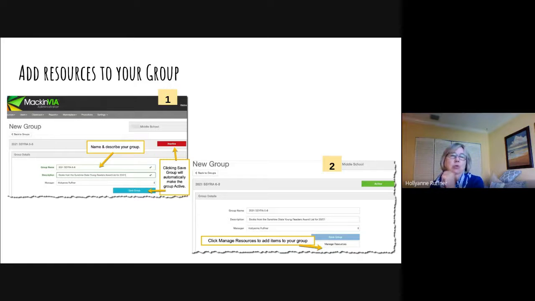So once you do new group, you describe it like it says on the first example, and by clicking save, it activates it and it turns that red button green. And then in step 2, you just click manage resources. It opens a search and you pick your books from there or any other resources. And I'll show you, if you make links, you can put links into a group. So if you have links about a certain topic, you just add resources right from there.